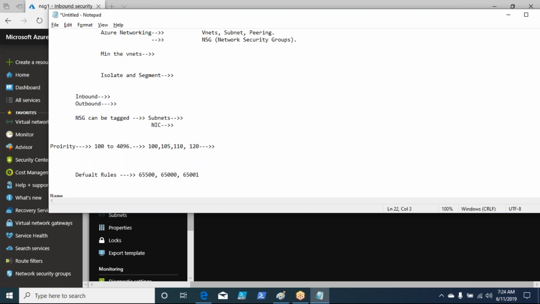Now, which number will take precedence? Anything with a lower number will take precedence. Or you can also say anything near 100 will take precedence. For example, you have a rule with 200 priority and you have a rule with 100 priority or 110 priority. Obviously, the rule with 110 priority will take precedence over the rule with 200 or anything above that. So that's what we should be knowing. That is about priority.